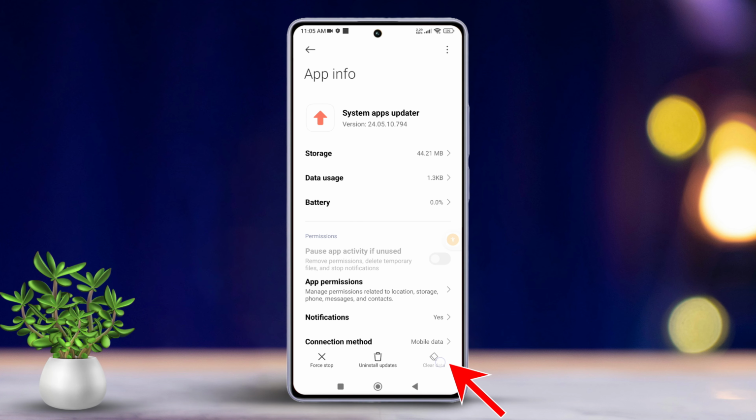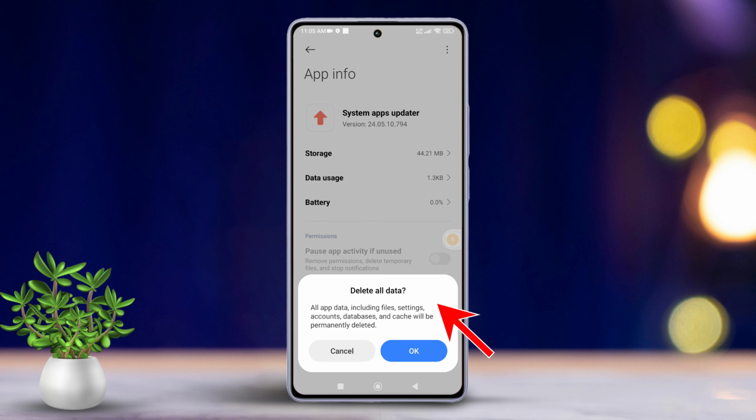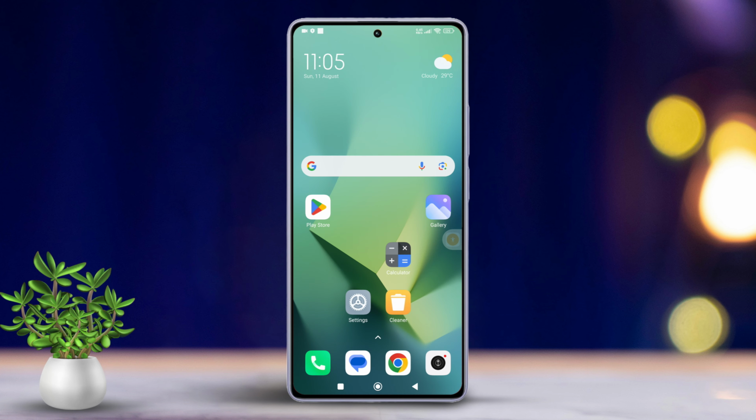Tap Clear Data, then confirm by selecting Clear Cache and tapping OK. Then hit Clear All Data, then confirm with OK. Finally, restart your phone and check if the issue persists.